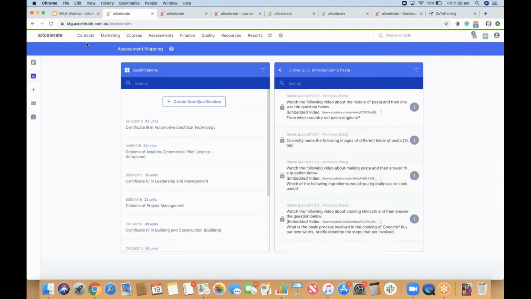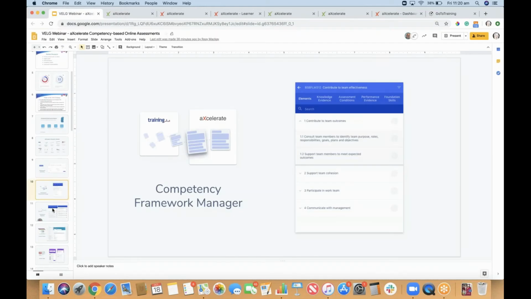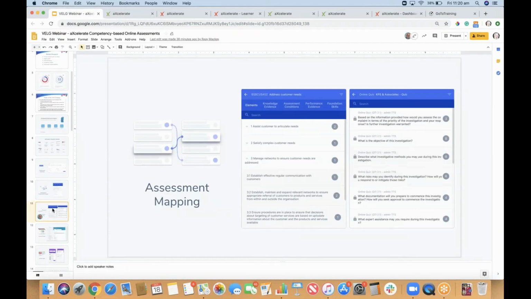Yeah. So the next part of all of this, obviously we can drag and drop and that's all great and fun, but we then need to be able to review our mapping and have a look at what all of that mapping looks like after we've done all of our dragging and dropping. So this does fall under the assessment mapping page as well.